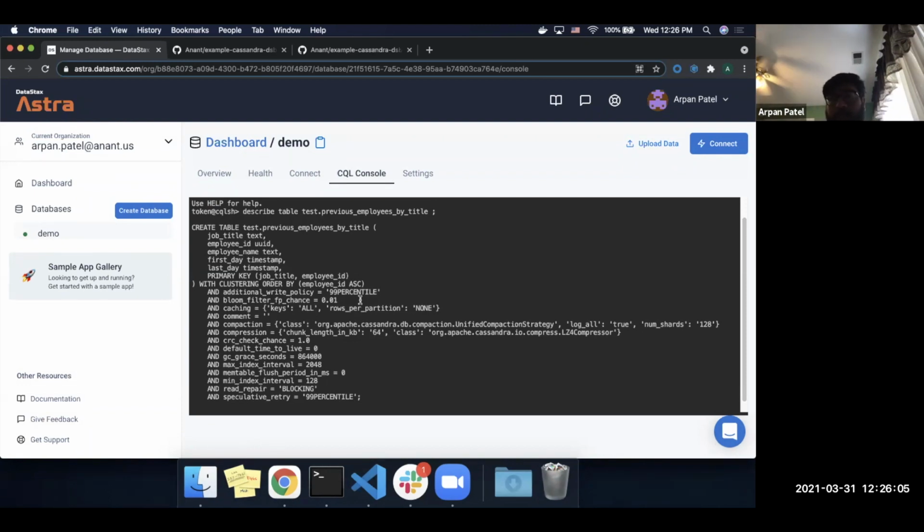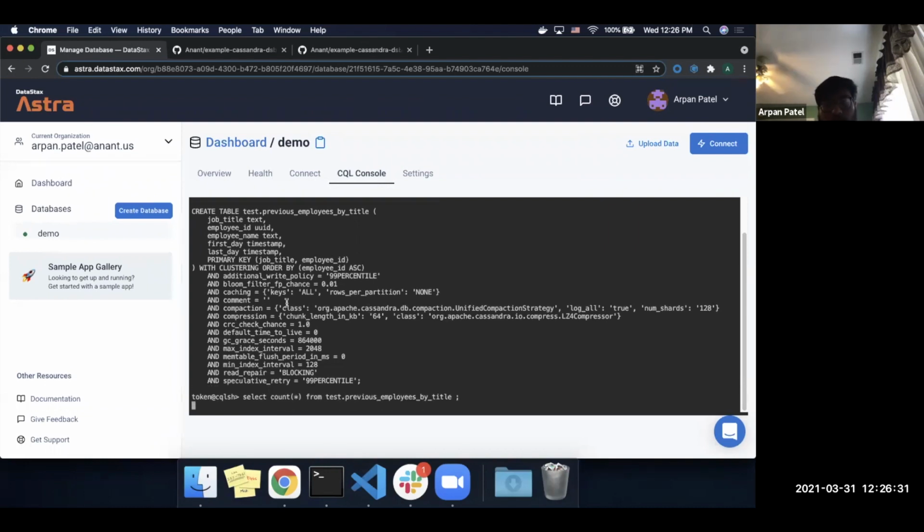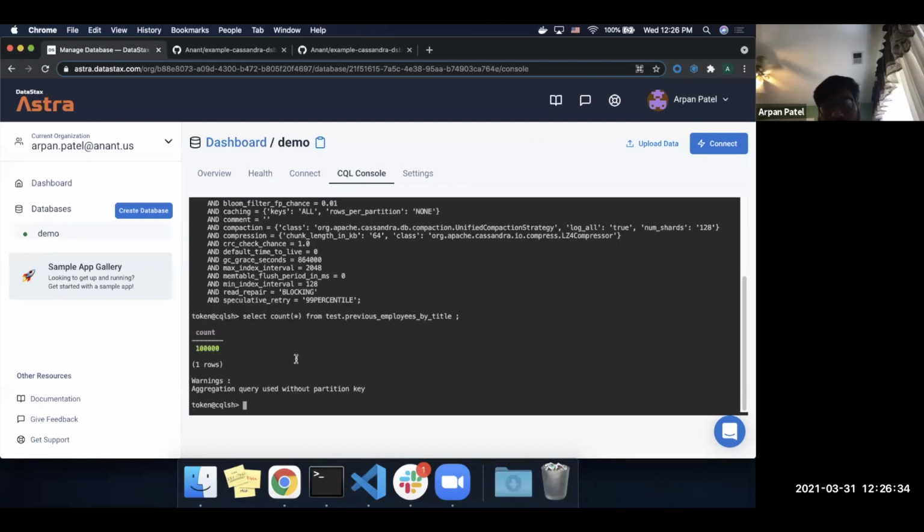And they have a job title, they have an employee ID, they have an employee name, so that's first name and last name, and then they have their first day, and then they have their last day, and then the primary key is with the partition column of job titles, so they're partitioned by their job titles, and then their employee ID is for clustering and additional uniqueness. So essentially, if I just do a select count on it, we have 100,000 rows.